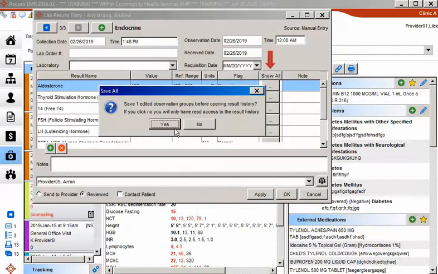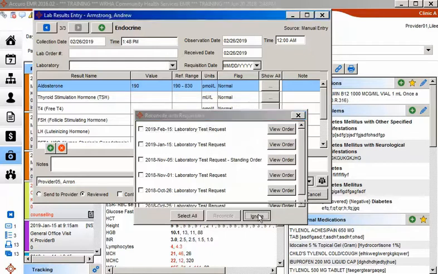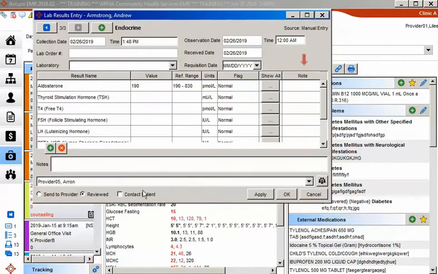Show All opens a Save All window asking if the Save One Edited Observation groups before opening results. If you click No, you will only have read access to the result history. You should be clicking on Yes when you open this so that you are able to edit results. When you click Yes, a Reconcile with Requisition window opens. The Notes field is blank text. There is a Send to Provider checkbox. Use this checkbox to notify the provider of the result.